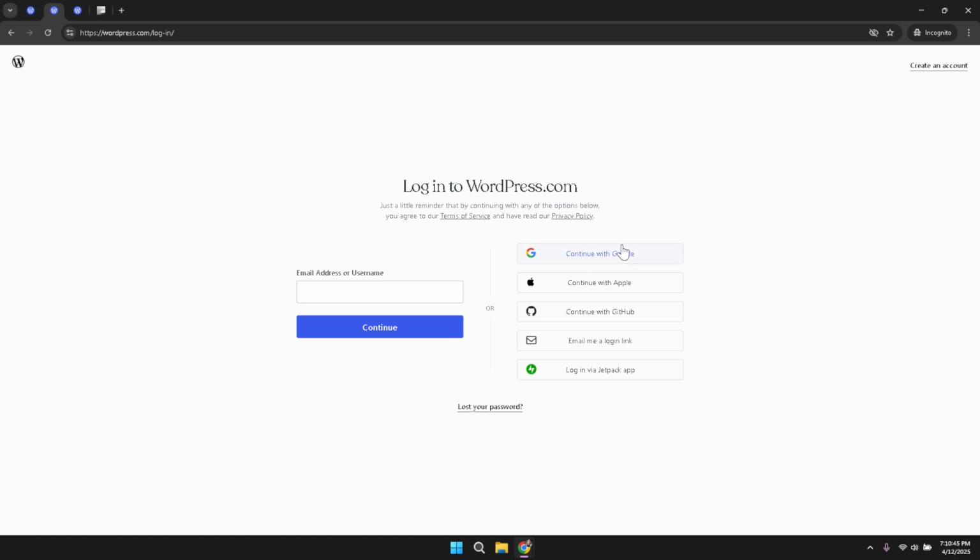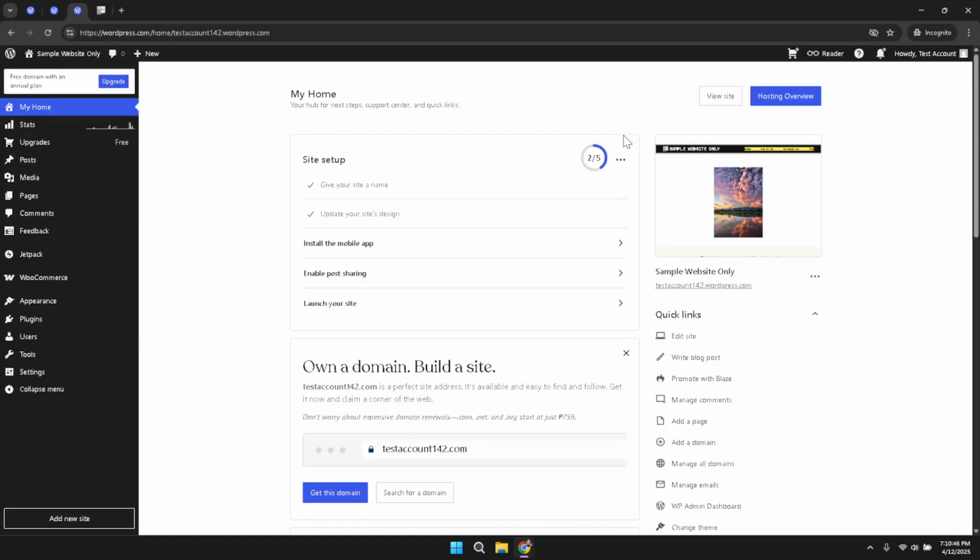After you have successfully logged in using your Google account, move your attention to the quick links section within your dashboard. In this section there will be an option labeled Edit Site. Click on Edit Site to open the site editor, where you can make changes to your website's appearance and functionality directly.